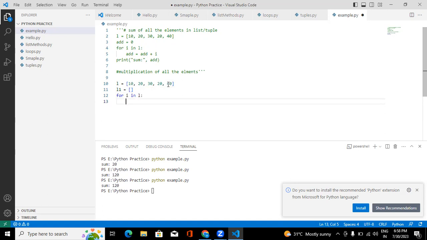Okay, so we discussed append, right? What is append going to do? It's going to add one element to the end of the list. So here the same concept we are going to use: L1.append. So plus 2 I need to do, I plus 2. So in the first loop, what is the value I have in I? 10. For that I need to add plus 2.